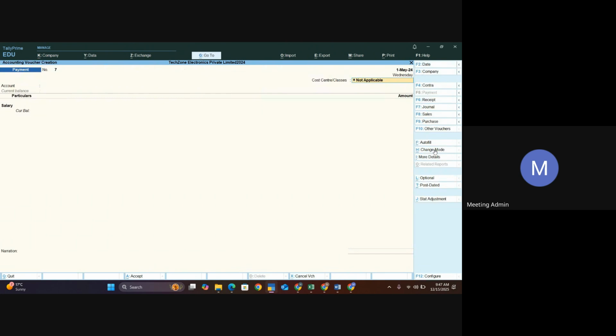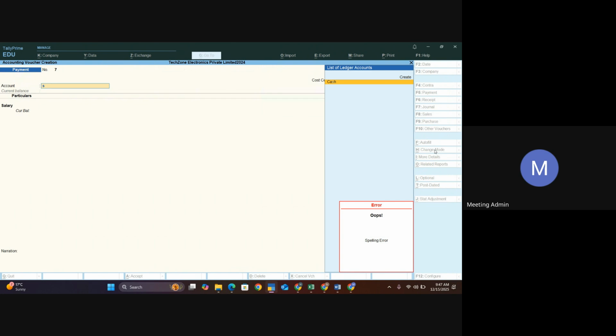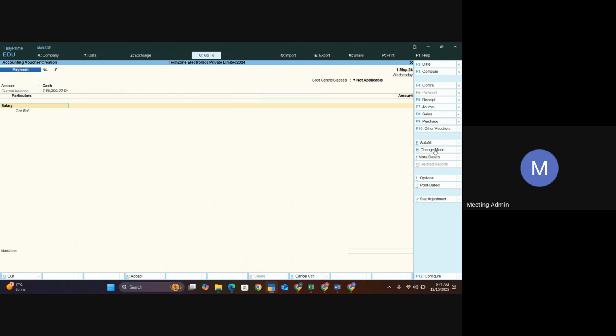Fine. So cost entry and cost category. Just make it as not applicable. Next, what is the account we have? Bank account, salary account, or cash or anything. So here you'll be mentioning it as salary. Just take it as an example. You're paying 80,000 as a salary for the particular April month.